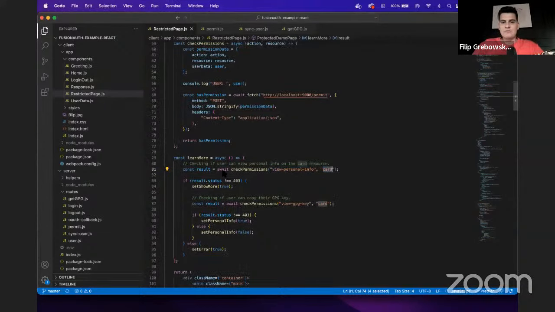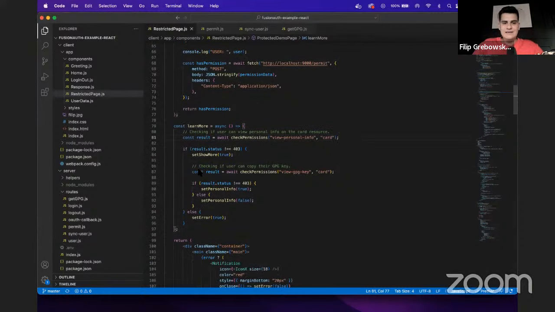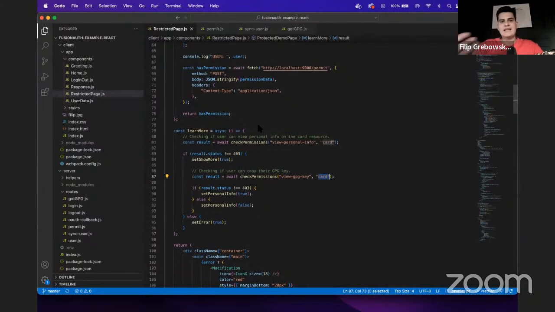So when I clicked learn more, the first permission check that I wanted to do was to check if I can view that personal information on the card. And whether I pass it or not, let's assume that I have those permissions within permit, then I go on to the second permission check, whether I can view the GPG key and perform that action of viewing that GPG key on the card resource. And of course, this comes up with a result, and hence we can either view that key or not.